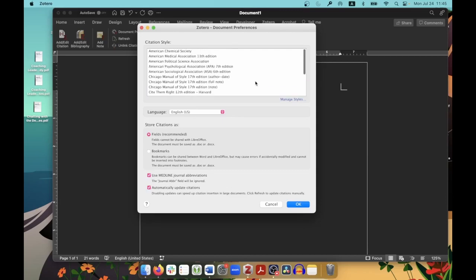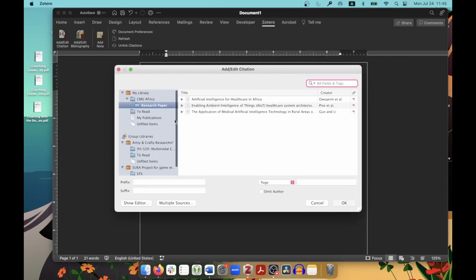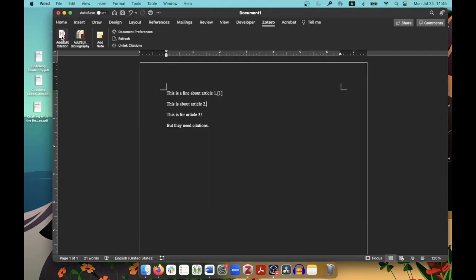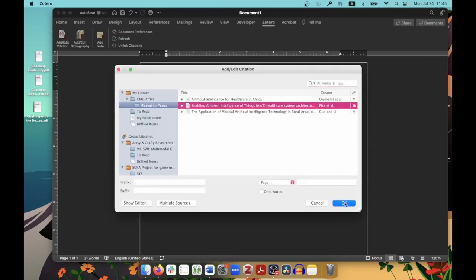Now we have a search bar. If you wish, you can start to type in the article title, author's name, or other identifying information into this bar to search. I find it easiest to click the down arrow at the Z icon, then select the classic view. It gives us a view of our library where we can select the specific article we want. I'll navigate to it, and then select it, and click OK. And now this has created an in-text citation. I'll repeat this process for the other 2 articles as well.